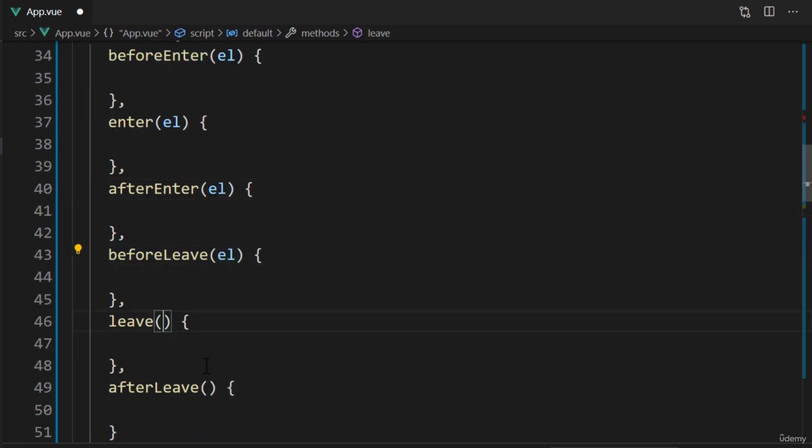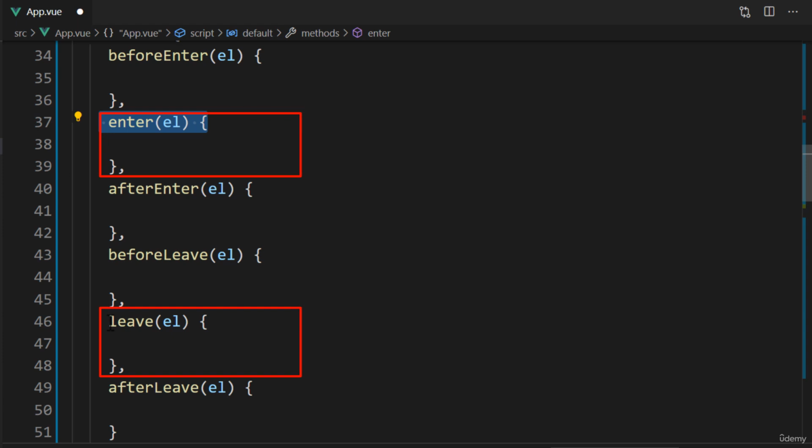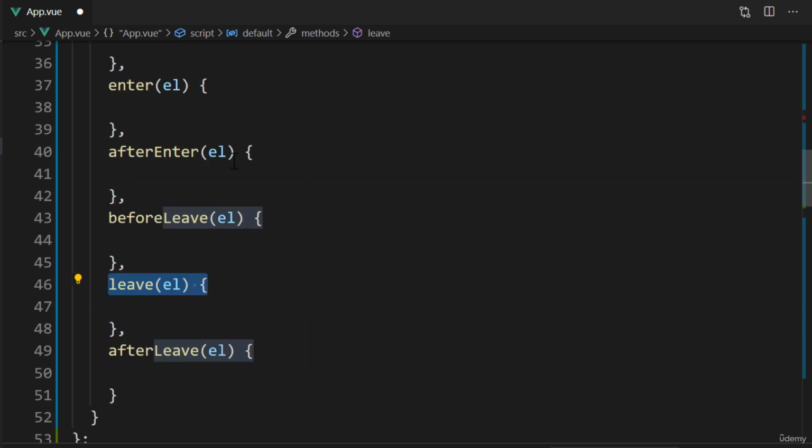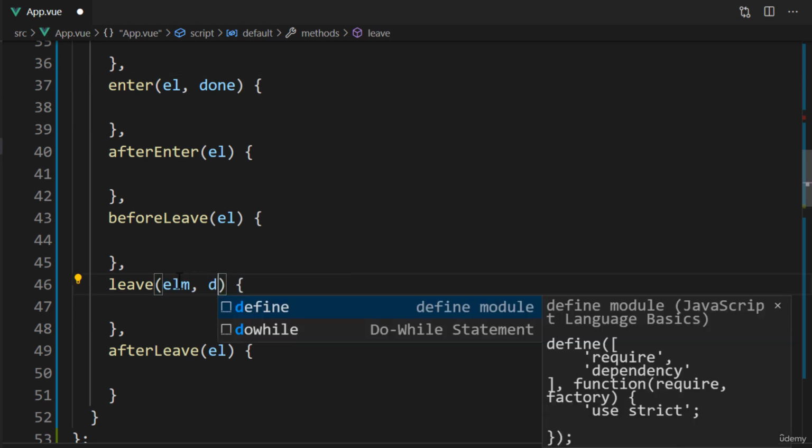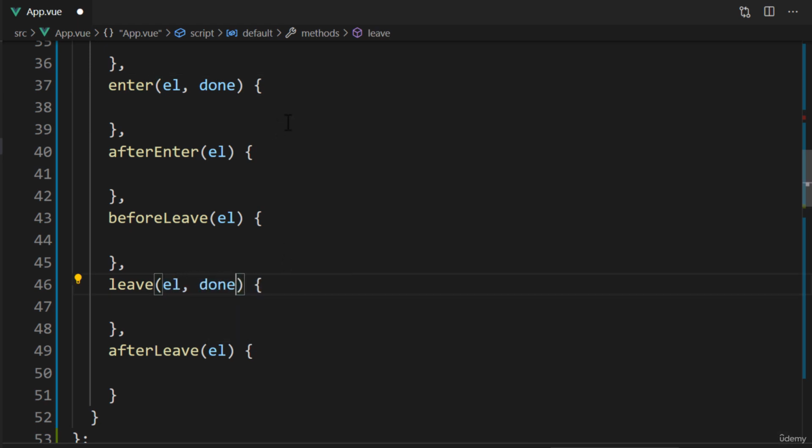There is one more argument we can add. The parameter I'm about to introduce can only be used in 2 of the 6 functions. They would be the enter and leave functions. Both functions must accept the done argument. The done argument we're being passed in is a function. You're meant to perform the animation in both functions, but Vue won't know when your animation is complete.